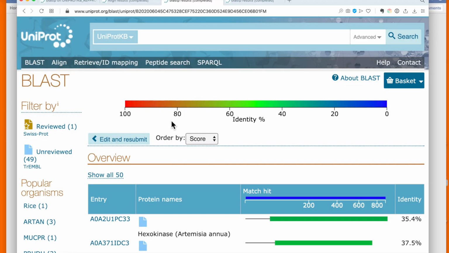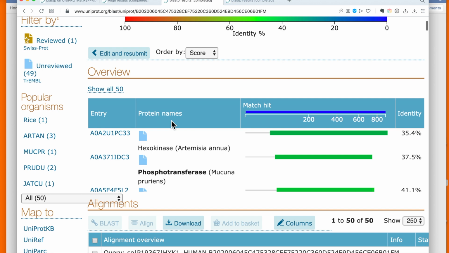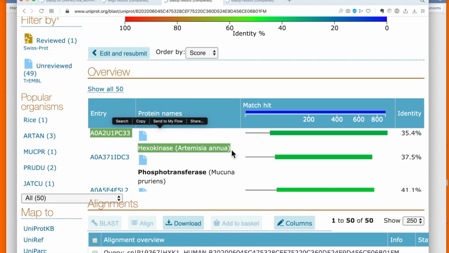And now that we have the results, we can have a look at it and we can see, yes, there's one on a certain plant, which is Artemisia annua. And if I just take that, copy that, we can see this is our first hit. So this would be the closest relative in a plant. And the identity here on the right hand side is 35.4%.